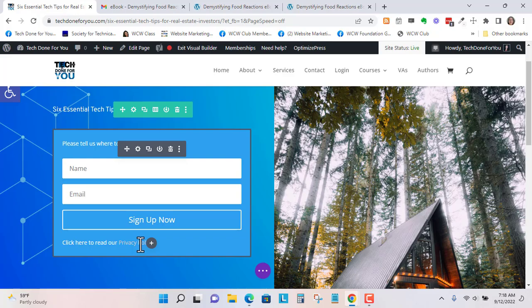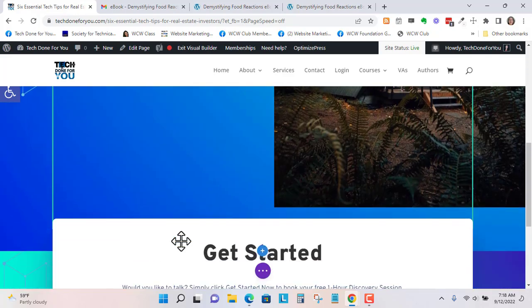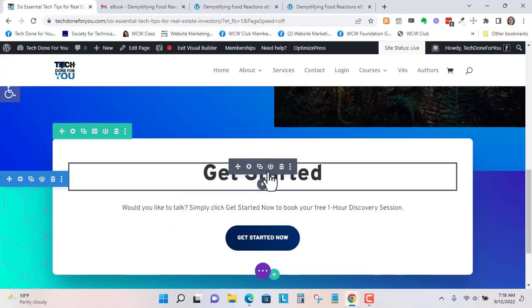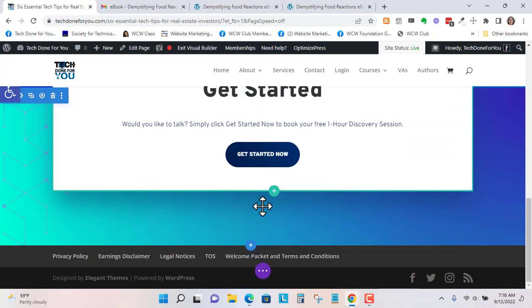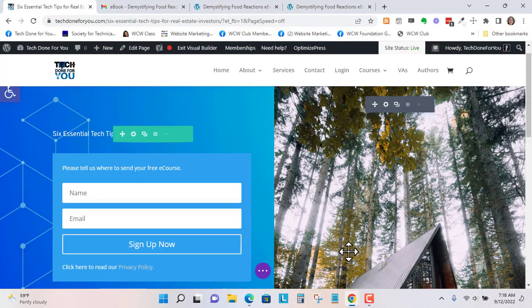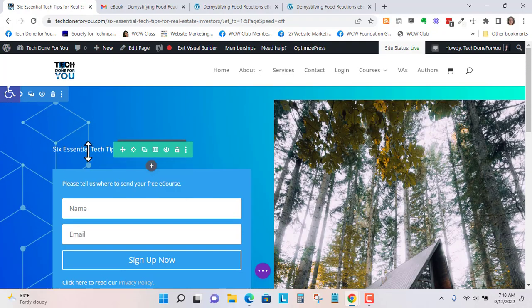But you can also edit the link. I do like to have the link to the privacy policy in there, or terms. So discovery session, I think I'll leave this just as it is. And I've got just in Divi my regular footer here. So I can keep working on this.